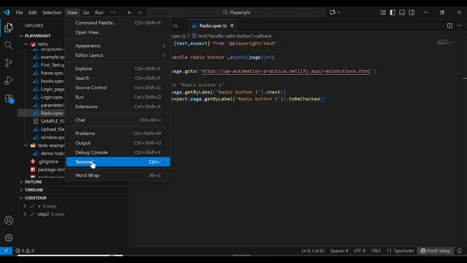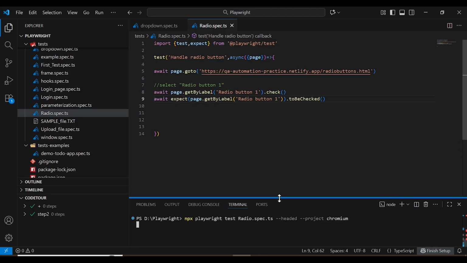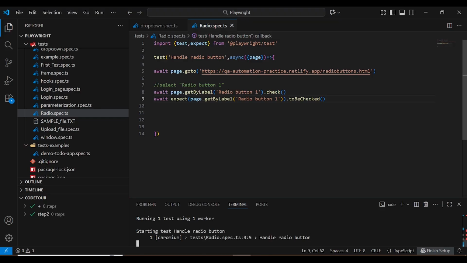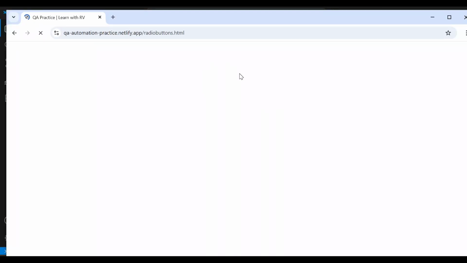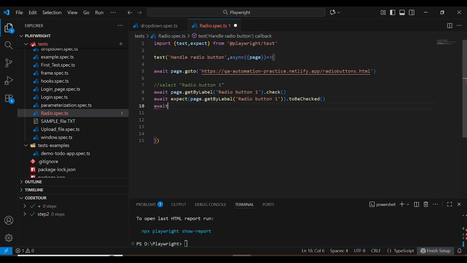Just click on View and then click on Terminal. Enter the command here: npx playwright test radio dot spec dot ts, headed, project Chromium, and the test will run. First, I will show you how we can select this radio button, navigate to this URL and click on radio button 1. Let's add some wait here.